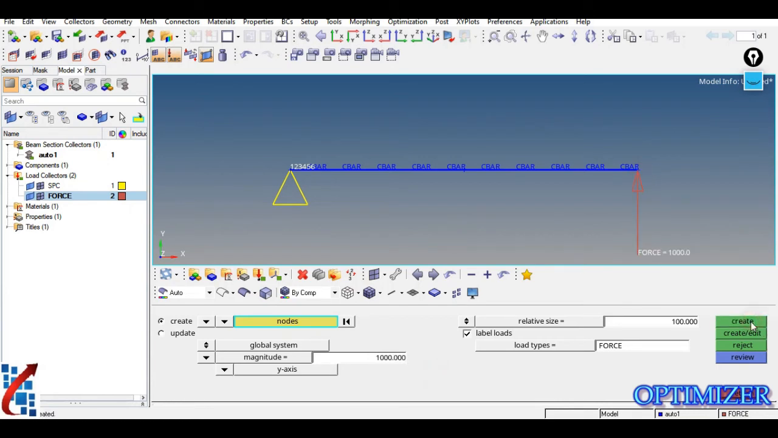So just see, we want it in the downward direction, so just reject it, enter a minus sign here and click on create. So we have created it: first we have fixed this end, and we have applied this force to the other end. So this is how you need to create an FEM model with the help of HyperMesh for this bending problem.